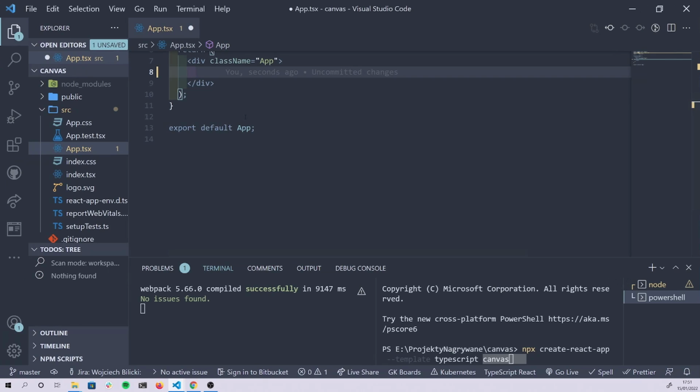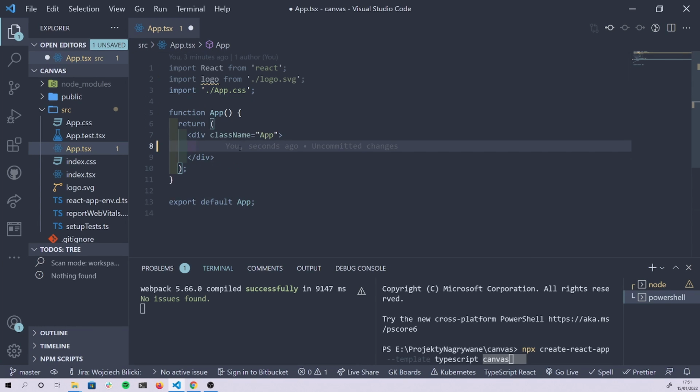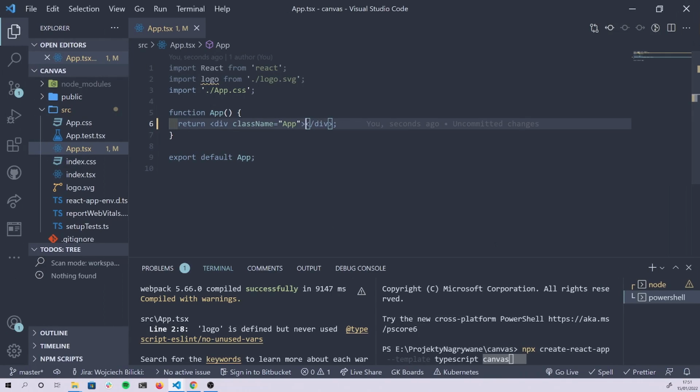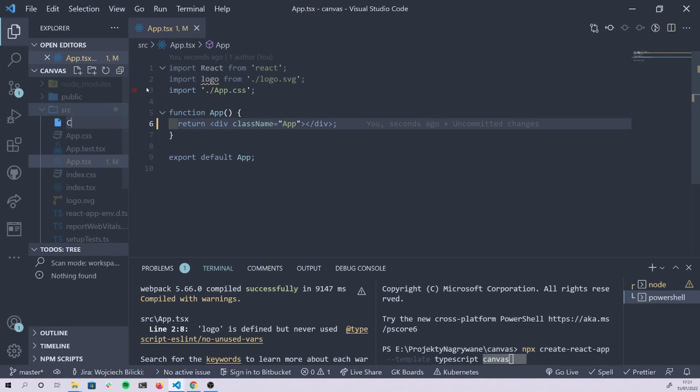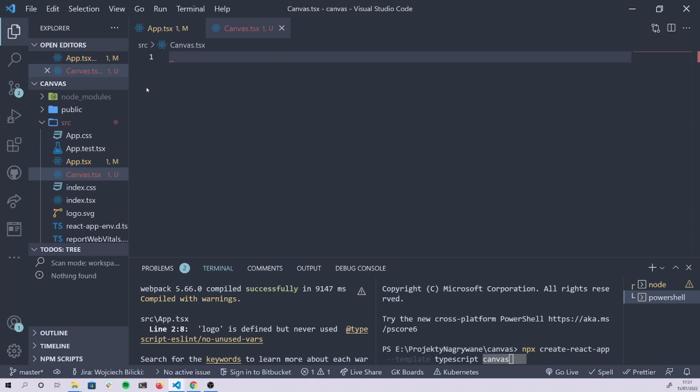So let's get going. As you can see, I cleared everything from our app, so we're starting blank. And I'm going to start by creating a new component, and I will simply call it Canvas.tsx. So that's going to be the place where we have our integration between the canvas and React. Let's just create that.